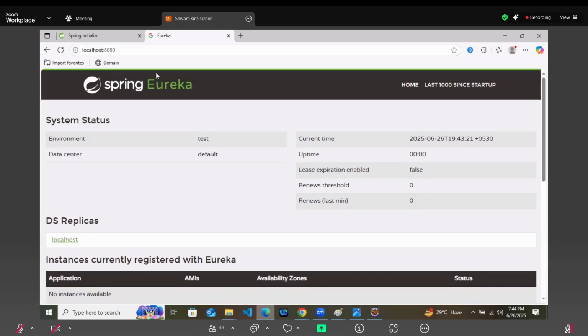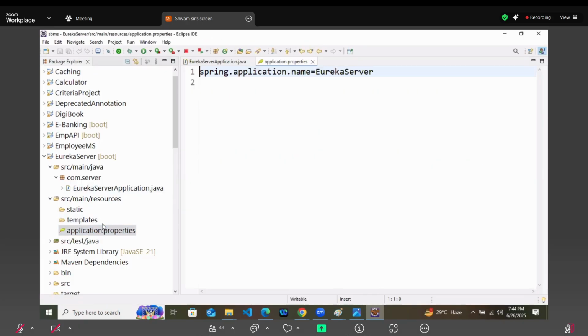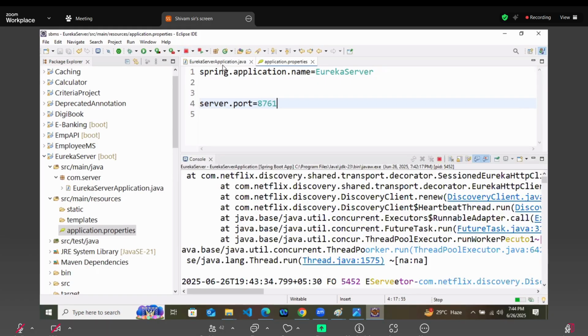So the first thing is that it is running on localhost 8080. We will not run it on 8080. The reason is that when we run our main applications, let's say question service or quiz service, they will also run on 8080. So you can give a different default port for it. Let's say server.port equals 8761, which is used in companies also for the Eureka cloud. So here I have changed the server port. I'll just restart the application.